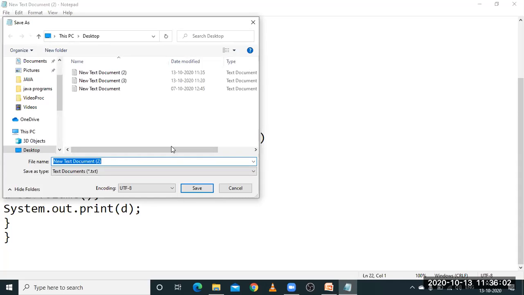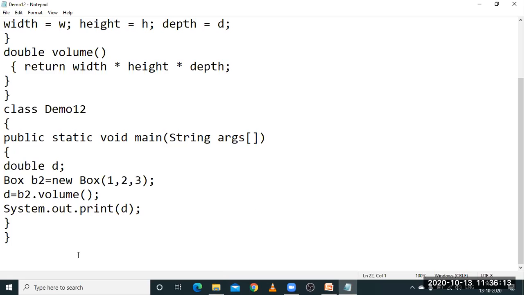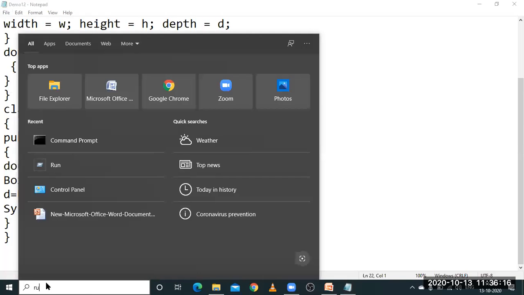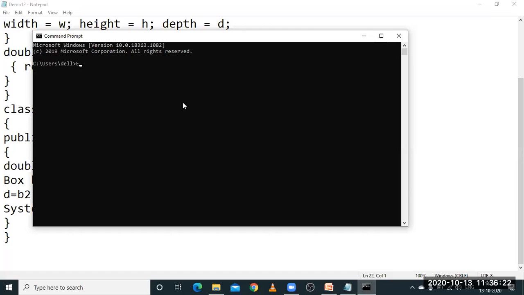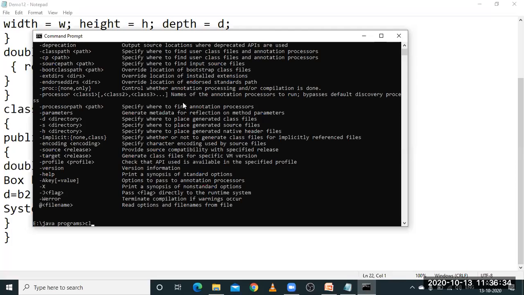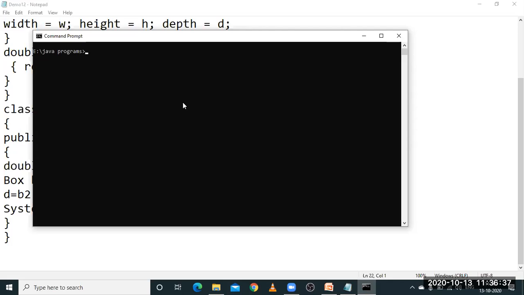On which name do I have to save? Wherever the main method is there, that class name should be the file name, that is Demo12.java. Okay, I saved it. I will go for compiling this program. Go to command prompt, E drive, cd jtab, javac Demo12.java.